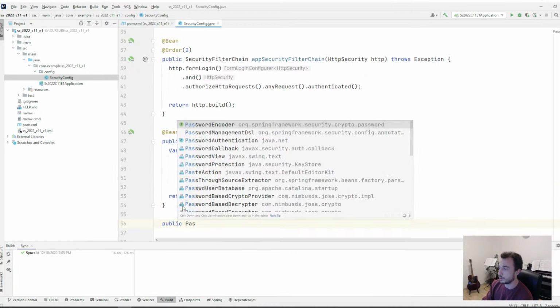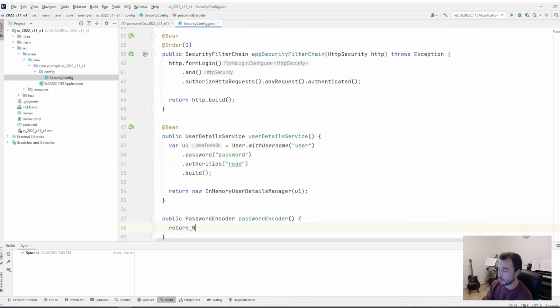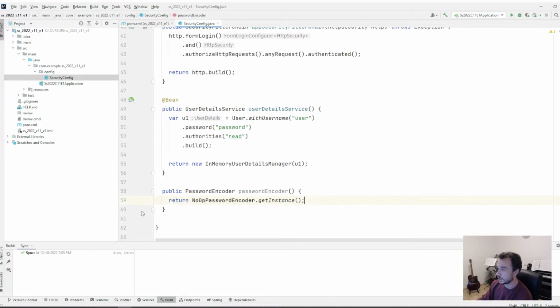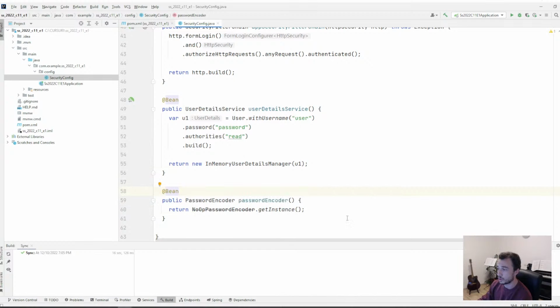And for now I will continue using in my demonstrations the no-op password encoder, which you should remember is struck out for a reason: it's only for demonstrations, because it doesn't hash the password. So you should never use the no-op password encoder in a real world app.